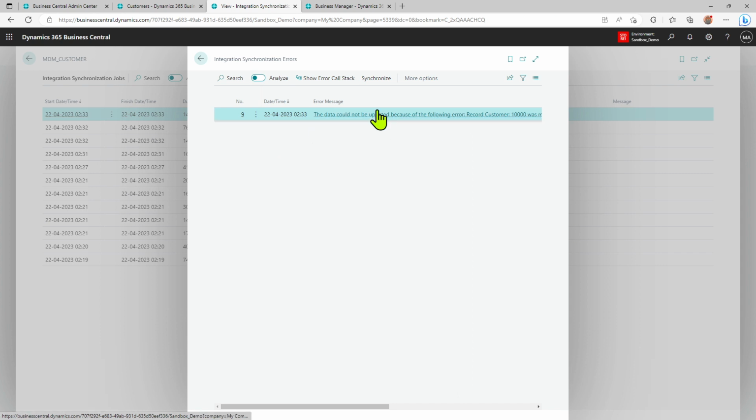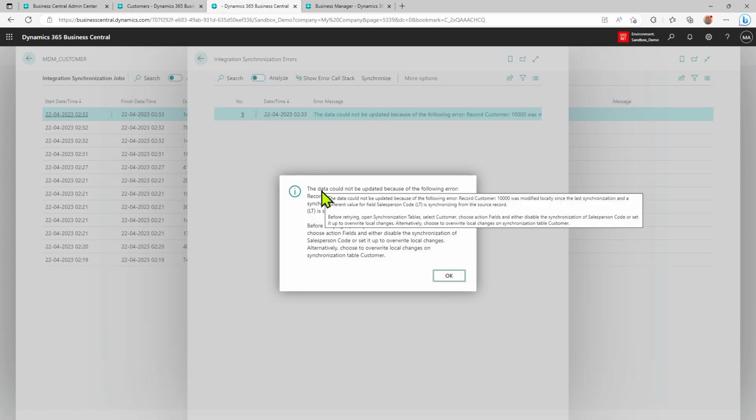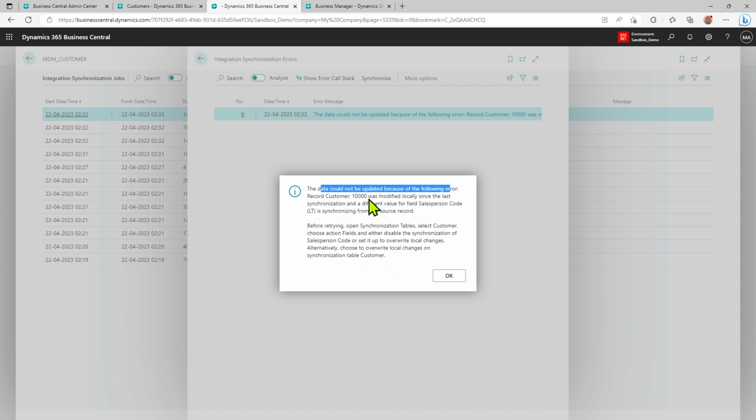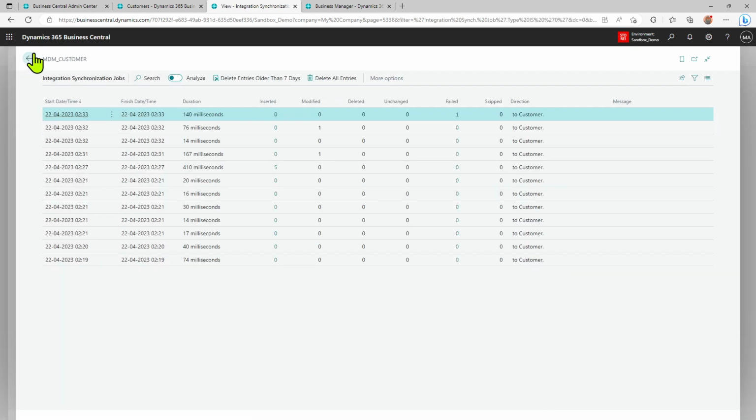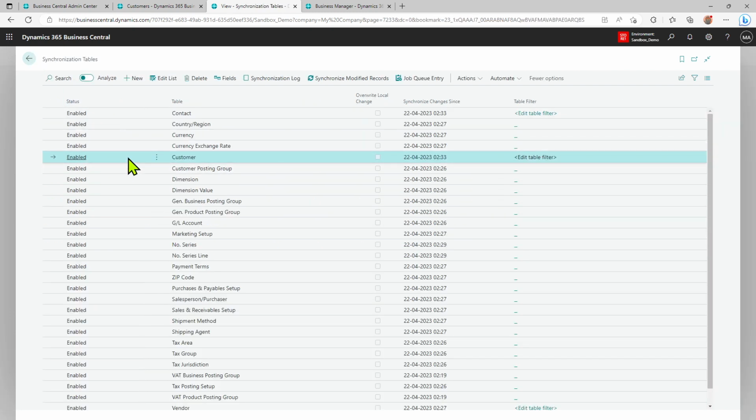The failure happened because the data could not be updated: customer 1000 was modified locally since the last synchronization and has a different value on the salesperson code. Before you retry the synchronization, make sure that you allow overwriting local changes. What that means is that, by default, the values coming from the parent should not be modified in the child, and if they get modified, you will have to change some settings.